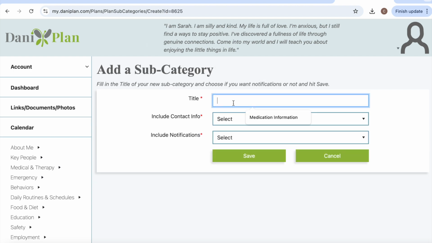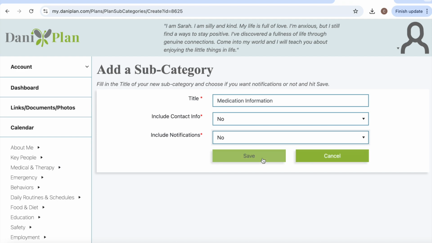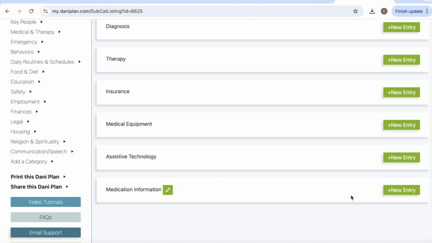So I'll name it medication information. This is just a little bit of extra things. I'm not going to need contact information for this, and I'm not going to need notifications, so I'm just going to toggle those off and click save. And then if you scroll down, you have your medication information right there.